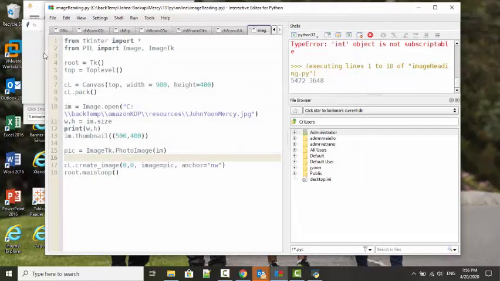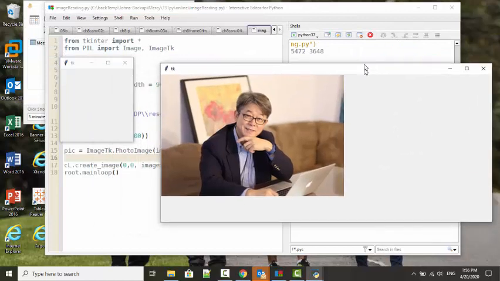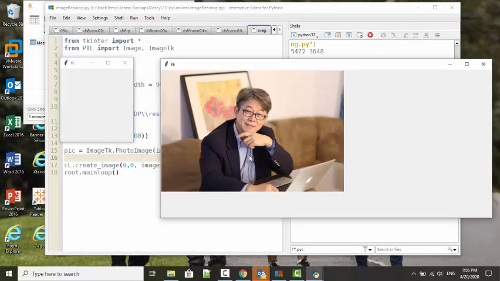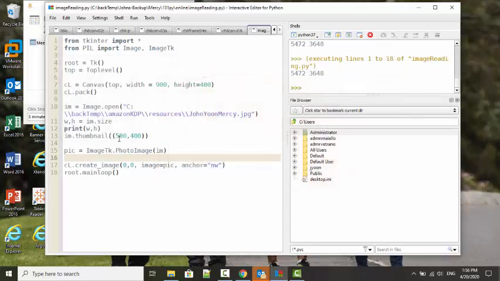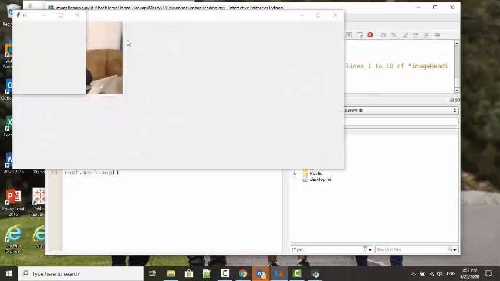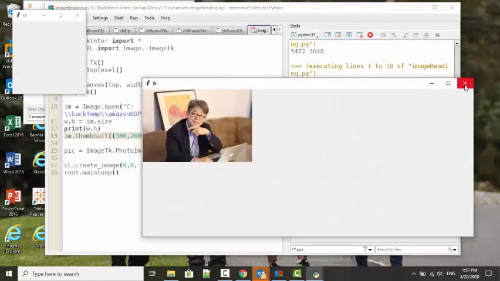This is the previous one. Yeah, so this photo can appear in a size depending upon the size that you put here. If you want to make this a little smaller, 300 and 200, and run it, then you will have a smaller size. All right.